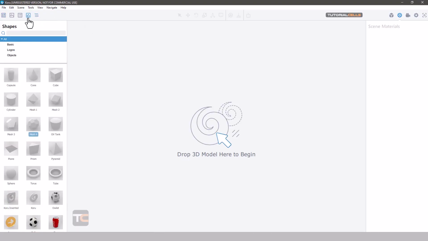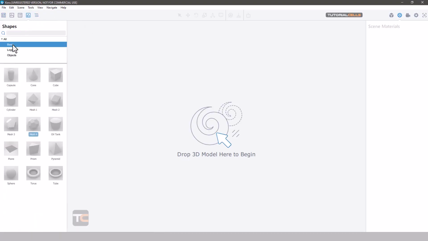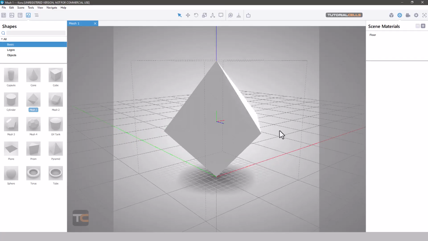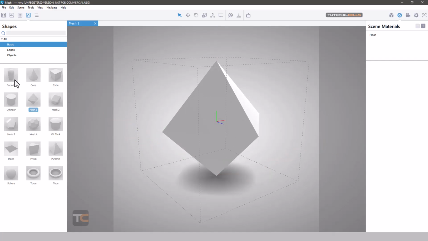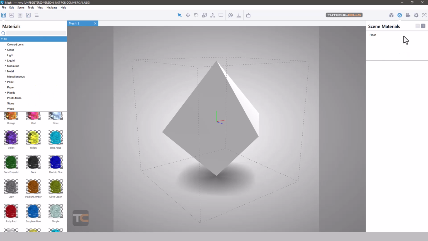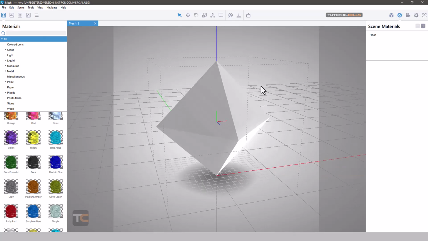So first, I'm going to a simple basic model. Drag and drop it here. Okay, this is our model. Going to the material, we are going to the next tab, Scene Material. The material that you assign in your scene appears here.